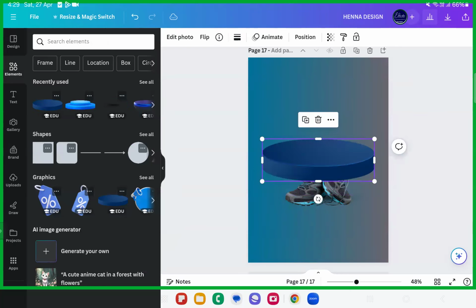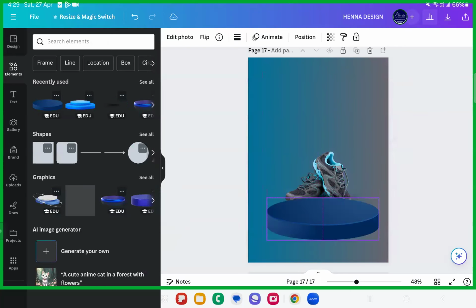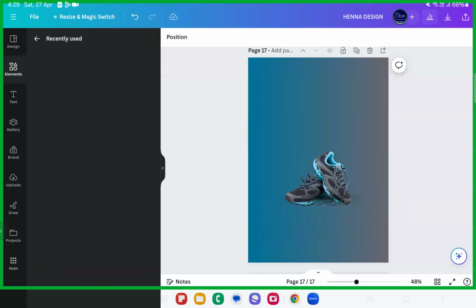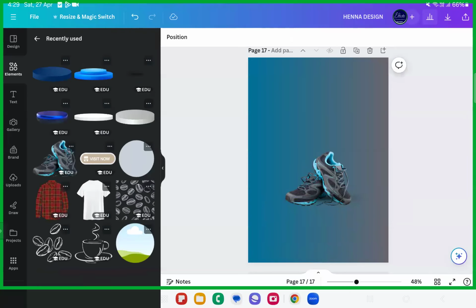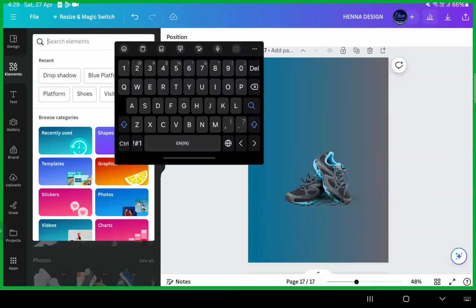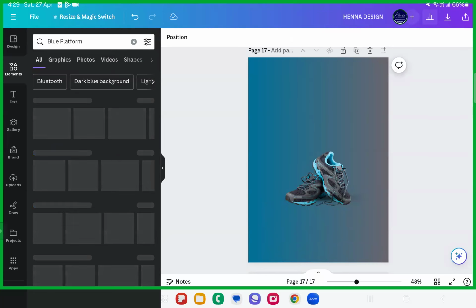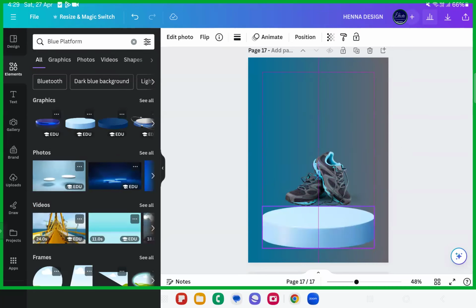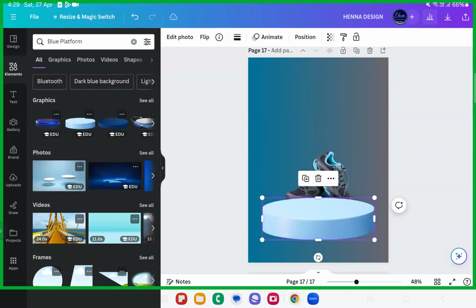Do not settle for low grade content. I'm already telling you each and every time, be very, very careful with the content that you're creating. So what we'll do again, we want to search for a blue platform. In the blue platform, let me just select this one. So let it be for now, because let's just settle for this. We have so much work to do.